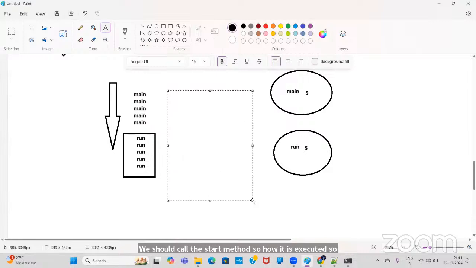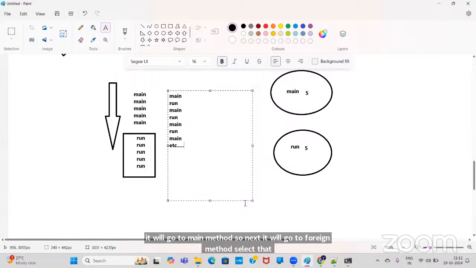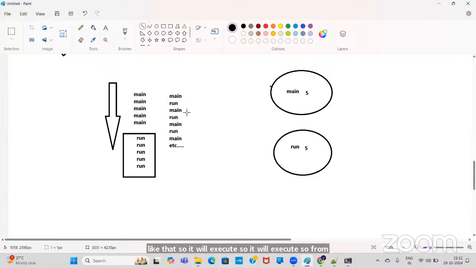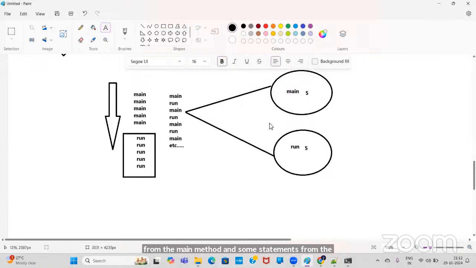Independently, first it will execute the main method, then it will go to the run method, again to the main method, next the run method, again the main method, and the run method. Like that it will execute. So some statements from the main method and some statements from the run method. This is nothing but multi-thread programming.